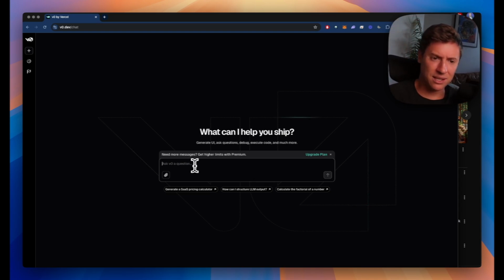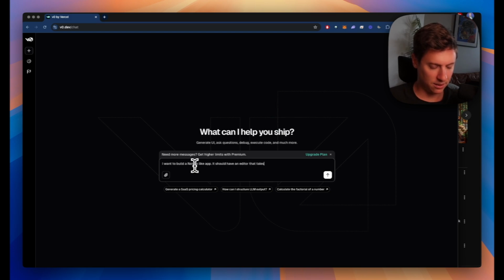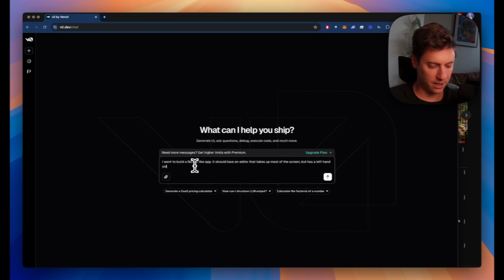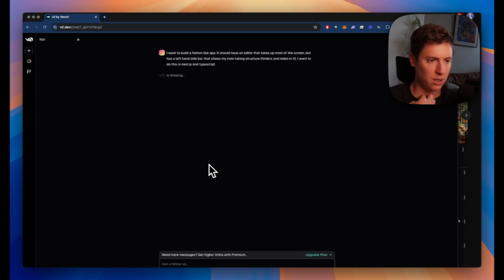For those who don't know it, this is an amazing AI tool that will help you build your own UIs. So I'm going to go in here. The free plan's good enough. You can come in here and tell the AI exactly what type of UI you want to build. I want to build a Notion-like app. It should have an editor that takes up most of the screen, but has a left-hand sidebar that shows my note-taking structure. I want to do this in Next.js and TypeScript. All right, let's go.